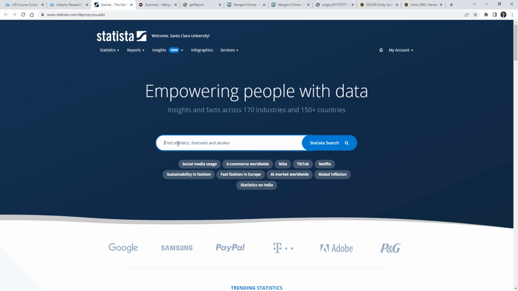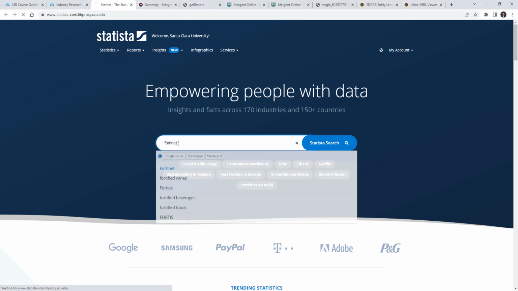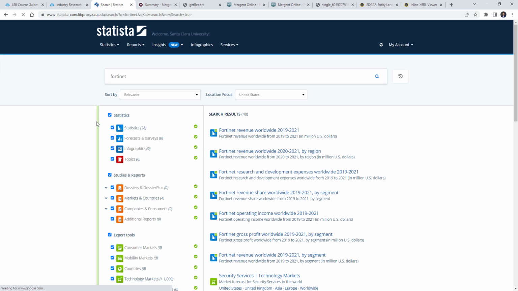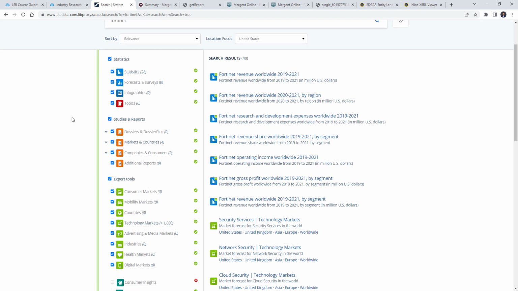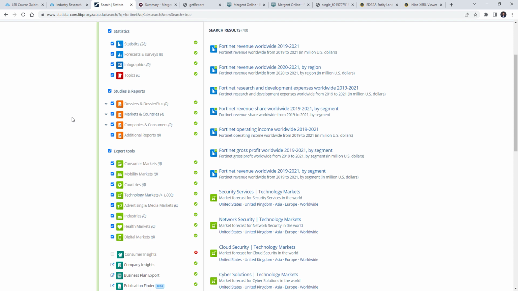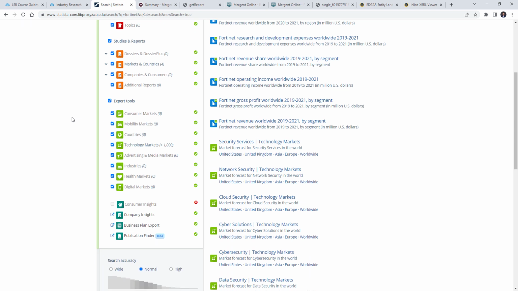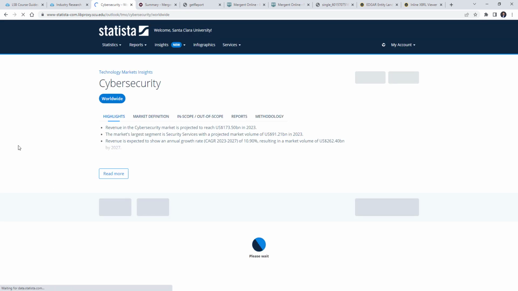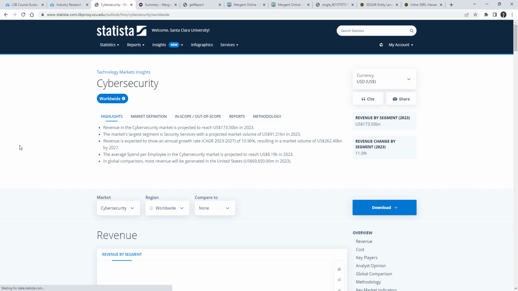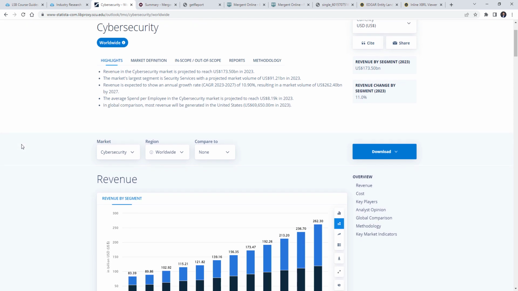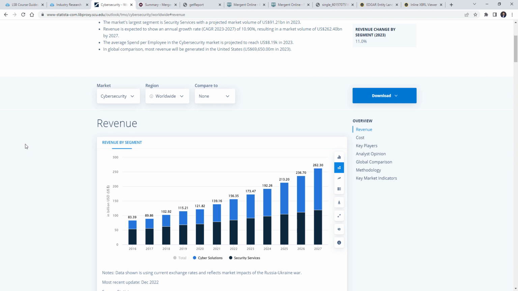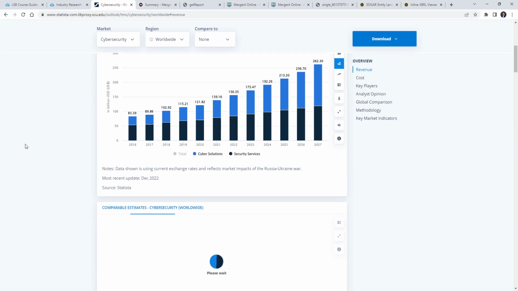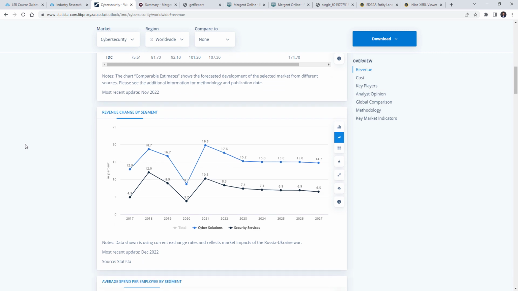First, I'm going to keep it simple. In this case, I'm finding lots of information on Fortinet. For me, I'm interested in the Statista Technology Market Report for cybersecurity. This page provides everything I need for segmenting the market, forecasting, identifying key players, and more.